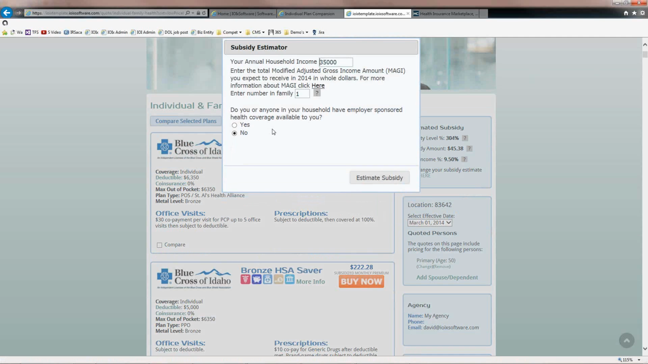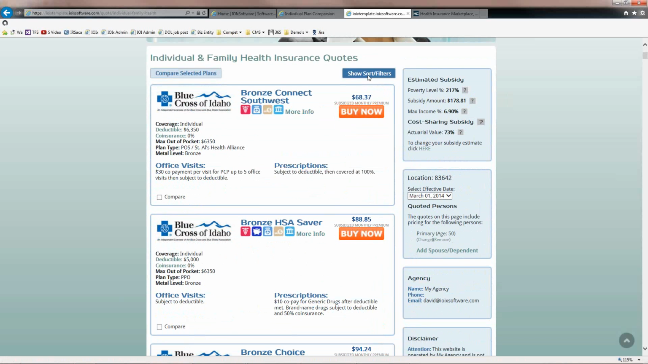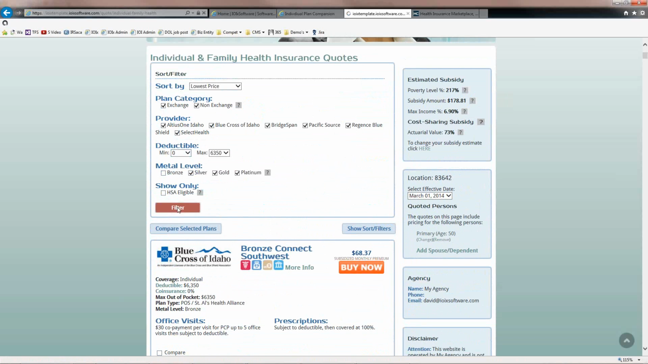We still have some work to do with the cost-sharing subsidy when it's available. We recognize that, and we're working on that. So in this particular situation, if I qualify on the silver plans, and let me filter out the bronze here so it's easier to see.